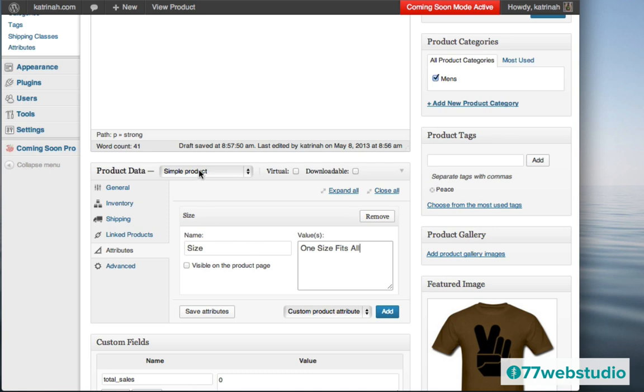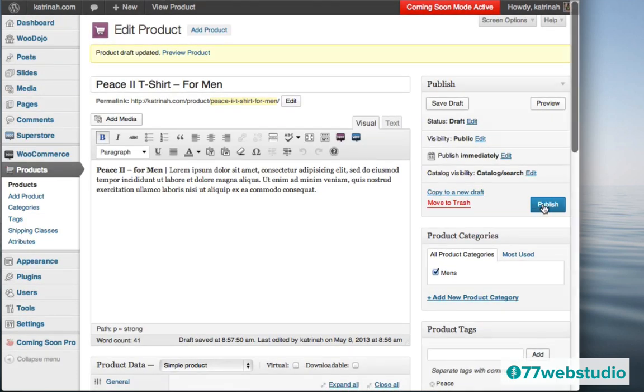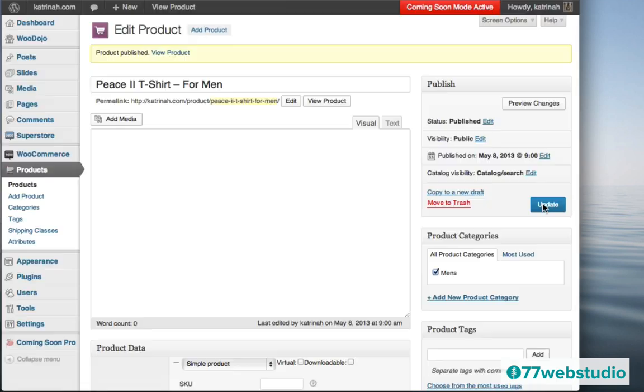Since this is a simple product, with simple products, you pretty much just have one product. There's no variations or different attributes for the product. So with a simple product, I'll just have one size fits all, and then I'll click on Save Attributes to save the attributes. And I do want to click this box that says Visible on the product page so that this shows up on the product page. So I'm going to click on this, and again I'm going to click on Save Attributes to save these attributes. So once you have that set up, now I'm going to go up to the top and click on Publish to publish this product.